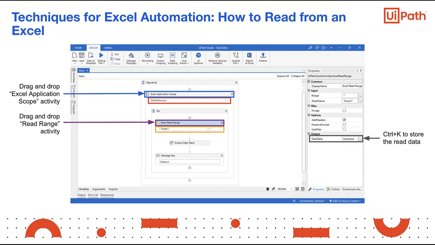Next, specify the location to read the Excel file. Click on the button with 3 dots to choose the file and its location on the computer. Then, provide the name of the sheet within the Excel file. Next, go to the Properties panel and click on the Output box and create a new variable to store the read data.